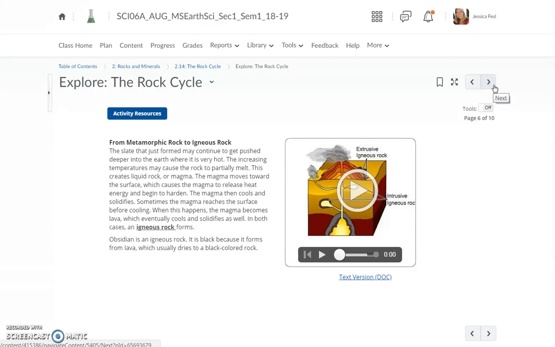The increasing temperatures may cause the rock to partially melt. This creates liquid rock or magma. The magma moves towards the surface, which causes the magma to release heat and energy and begin to harden. The magma then cools and solidifies.